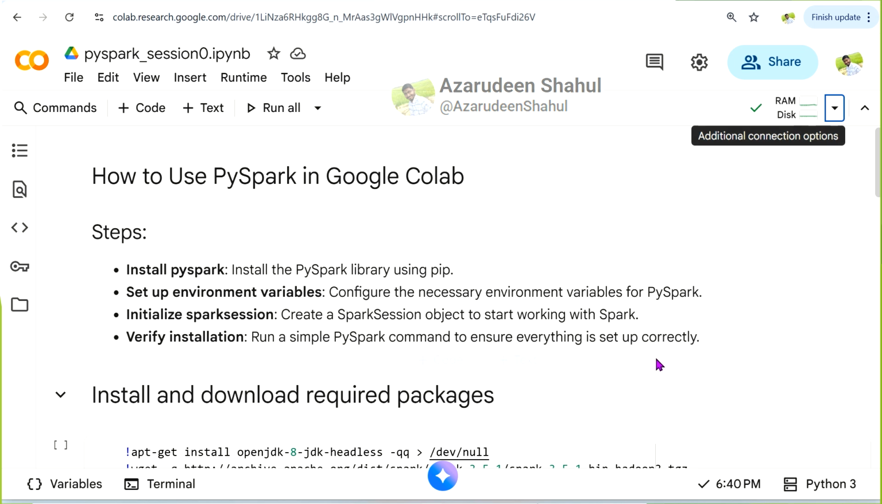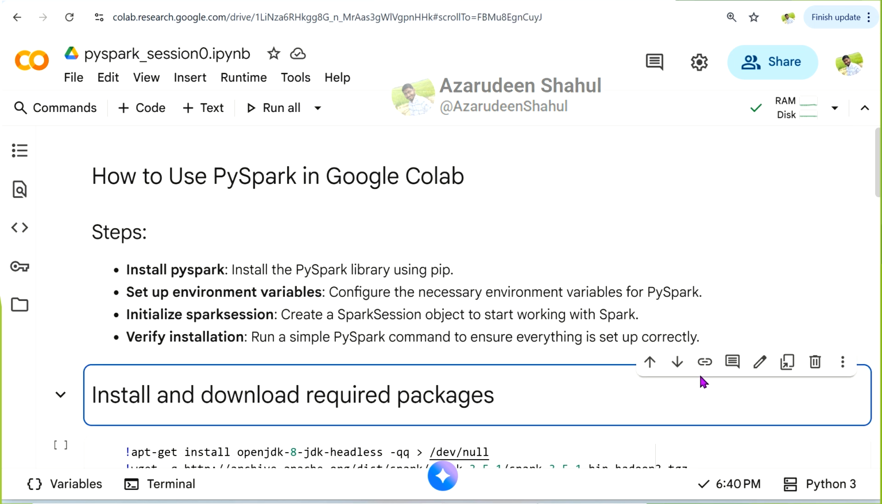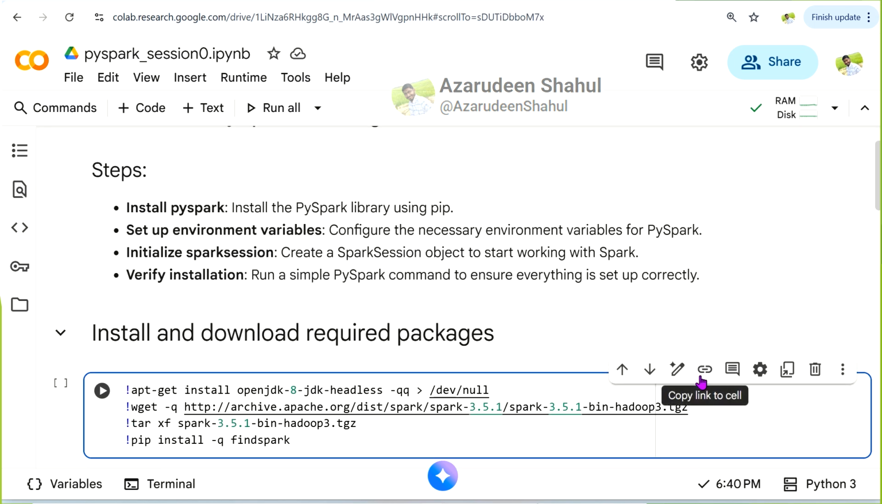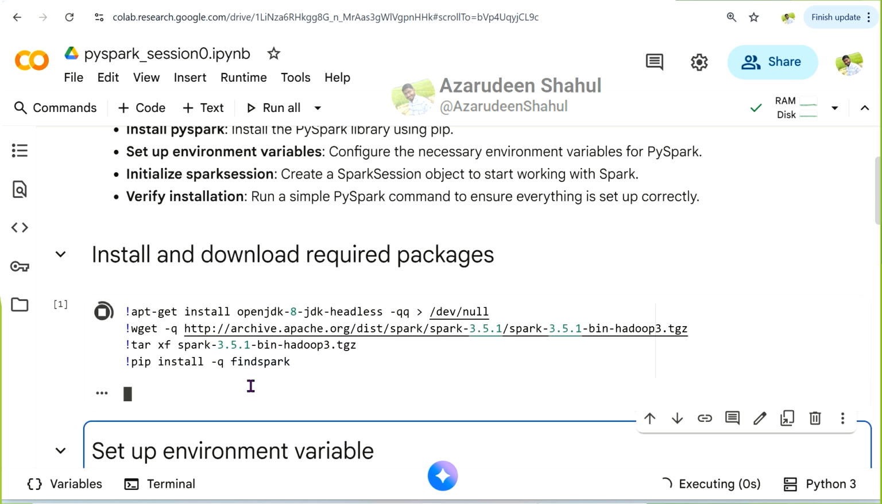And for installing PySpark we need to accomplish 4 steps. These are all the 4 steps. So the first one is to download and install the required dependencies and the packages. And let me first start it. So it will take a few minutes.